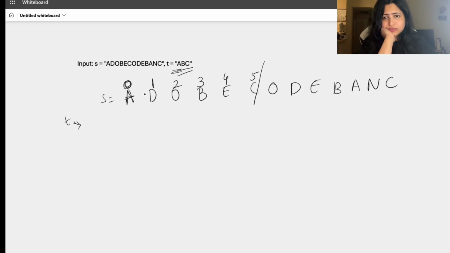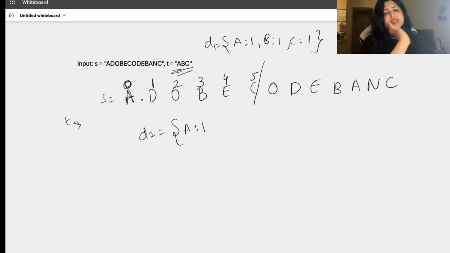So as you know, while you iterate, we have to fill in D2, right? So if A is present in D1, where D1 is A equal to 1, B equal to 1, and C equal to 1, then A is in D1, so D2 will become this, and we also have to check whether we have the number of elements.